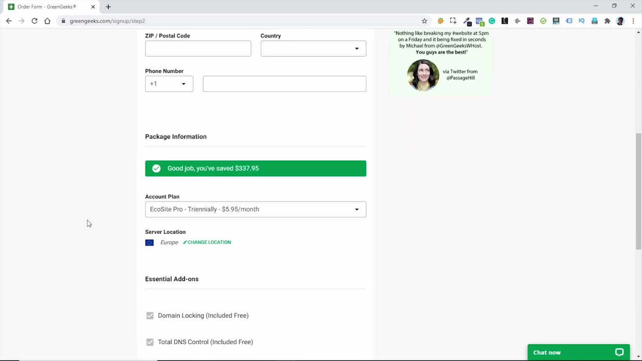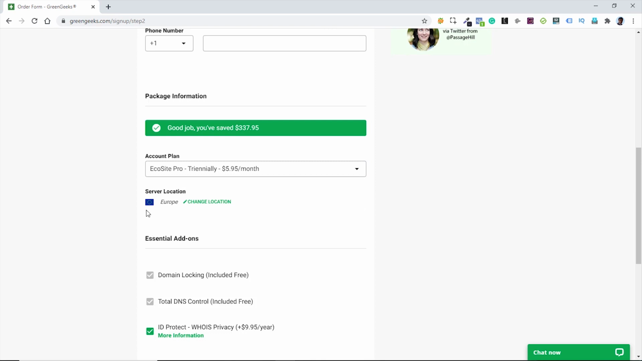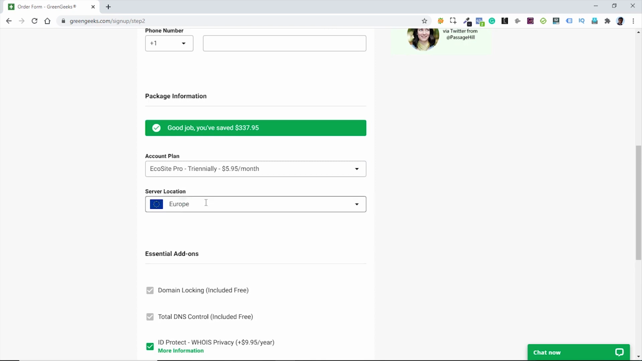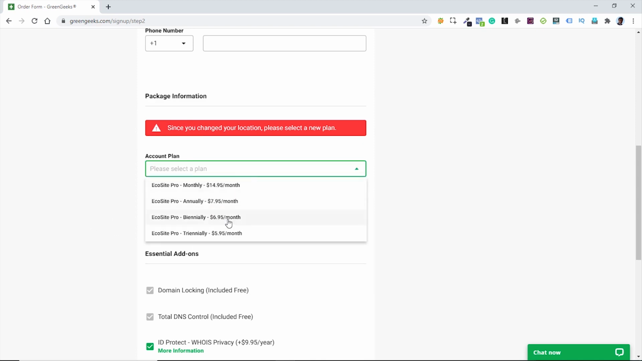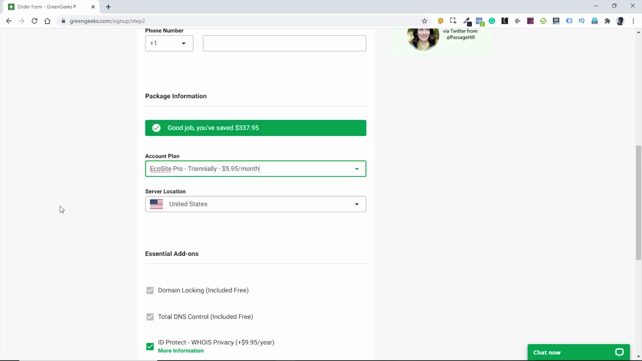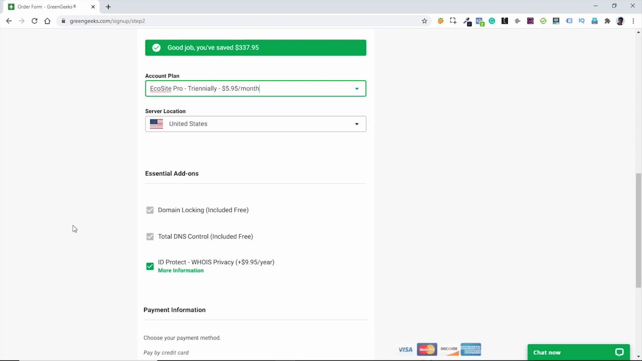Then scroll down. Here you can choose the location of your server. Currently it's set to Europe. You can change the location to United States, Canada, or Europe. Let's choose United States. Once again, you have to choose the plan. Let's click over here. This is the plan we are choosing. Let's uncheck this ID protect. We don't need this. These two will be good enough for us.